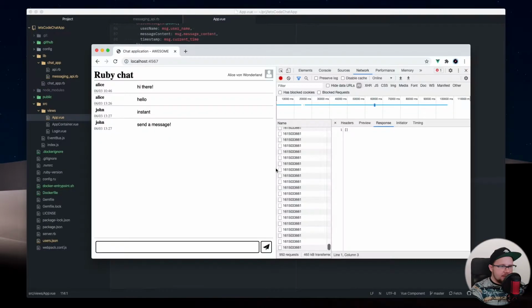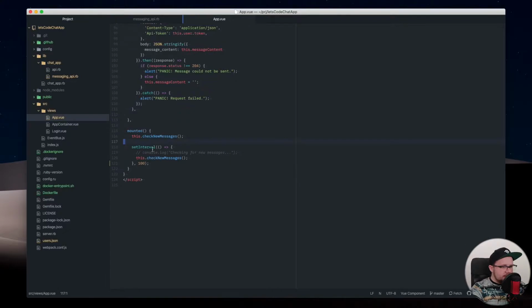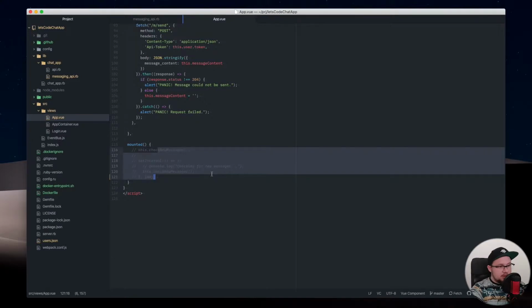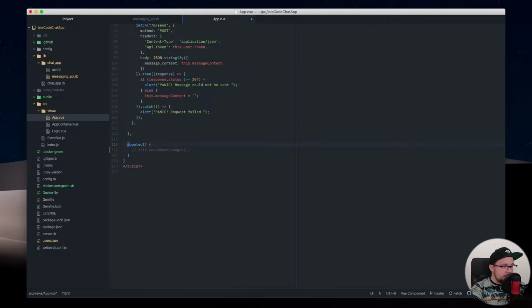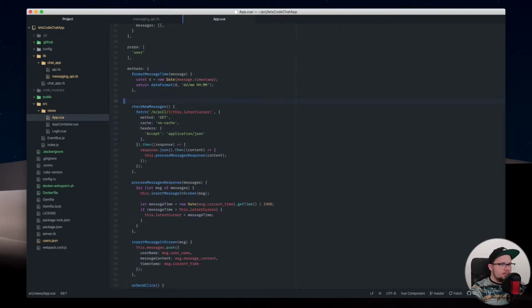Well, the first thing to change is in the front end. So let's go, and instead of performing this on every interval, we have to change it a little bit. I'm going to comment this out. Actually, I can delete this code, we're not going to need it. I'm going to create a new method, so this.checkNewMessage is going to be this.pollForNewMessages. Poll for new messages. I'm going to create it here.